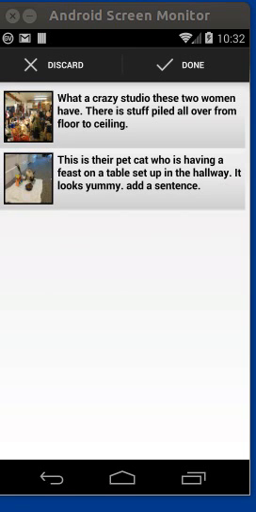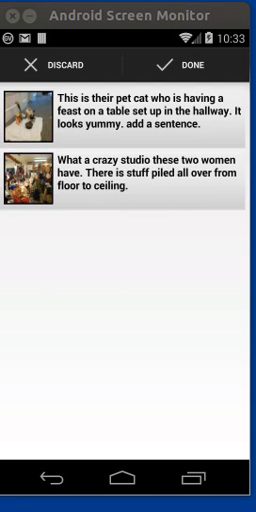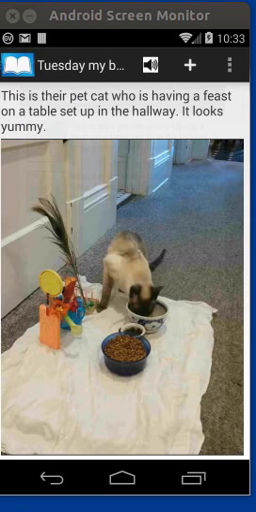Now if I want to change the position of those 2 pages, I can just touch it with my finger and drag. So I'm going to drag the first page below the second page. And there you can see I've reversed the position of the 2 pages. And then I'm going to click done in the upper right. And that will change the order of those 2 pages in the book.